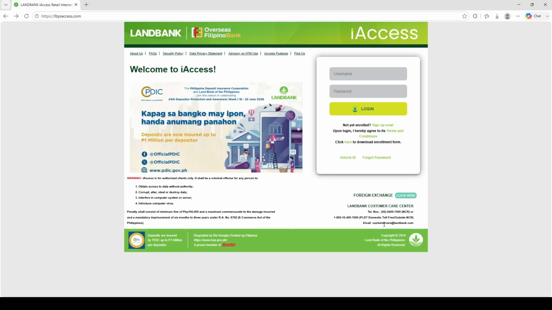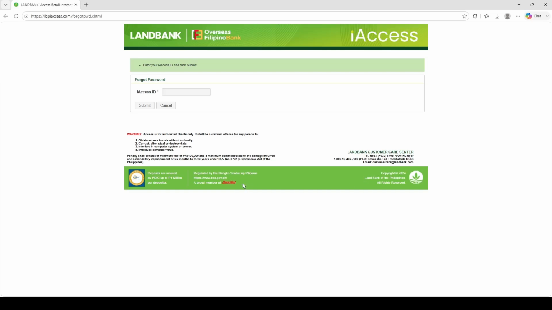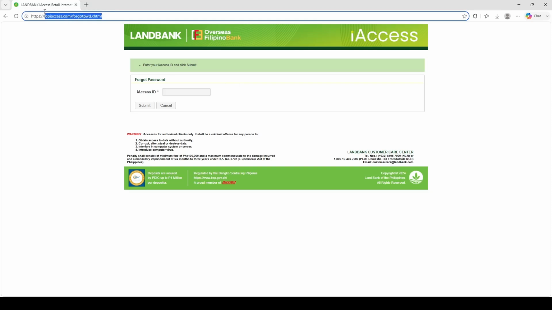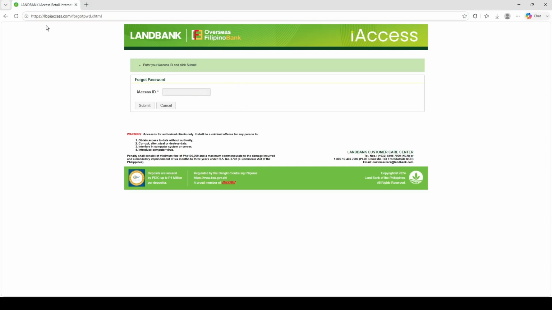If you cannot find that email, go to the official LandBank iAccess login page and click Forgot User ID. Always confirm you are on the legitimate site by checking the web address and the secure connection icon in your browser. Follow the on-screen prompts to verify your identity using the information you provided during enrollment. You will then receive instructions to retrieve your user ID sent to your registered contact details.